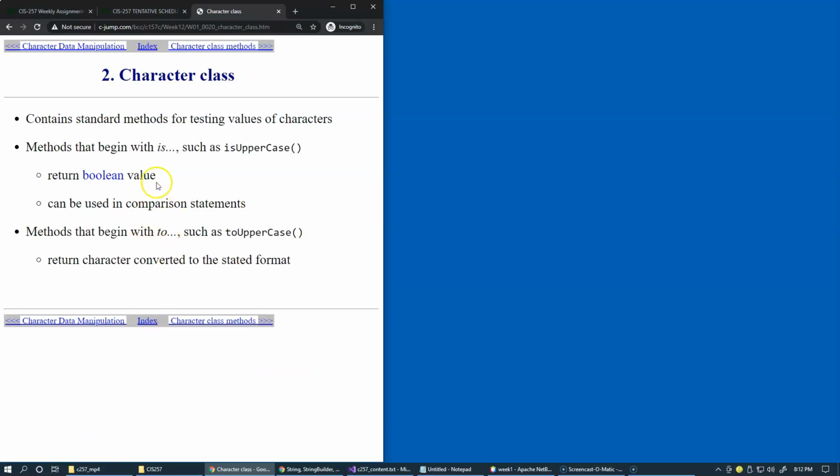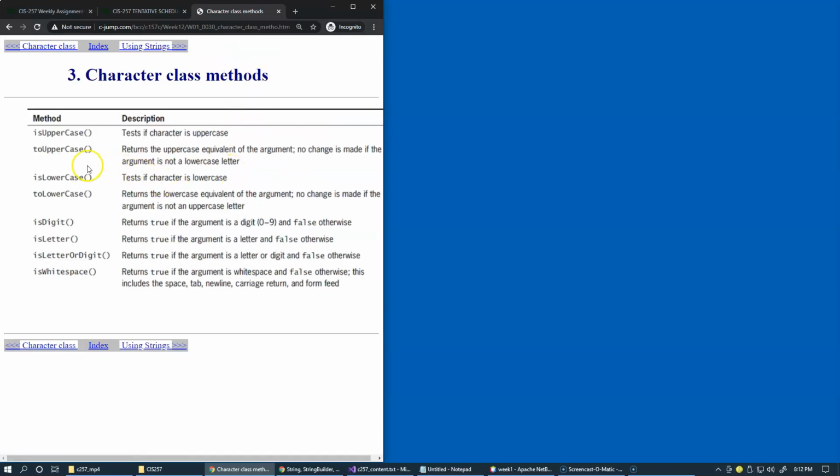So the Character class contains standard methods for testing values of characters, which return a Boolean value. So here we can test, for instance, is it uppercase or lowercase, or is it a digit or letter or punctuation or white space. So there's a variety of combinations of different tests. All of these methods are static methods inside the Character class and return a Boolean true or false to tell you whether it's uppercase or lowercase and so forth.